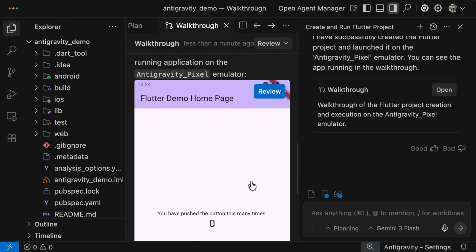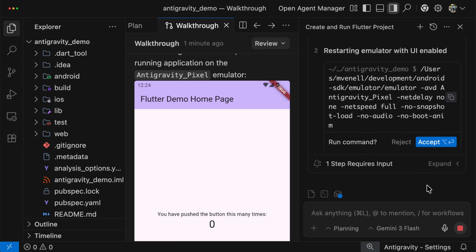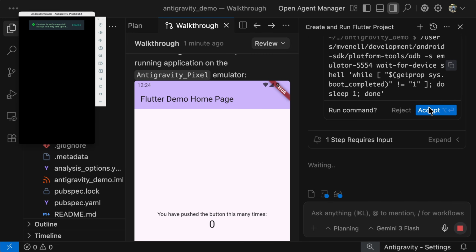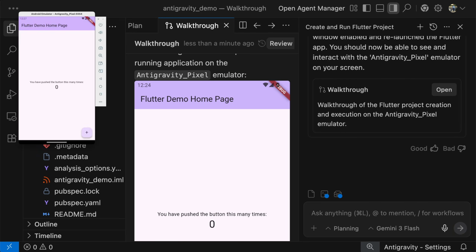I want to see the emulator running, so I'll tell Gemini that we can't see it. Now it's visible. Actually, in this last run, it was hidden behind the editor. The Flutter demo app is just a button that increases a counter for how many times you've clicked it.